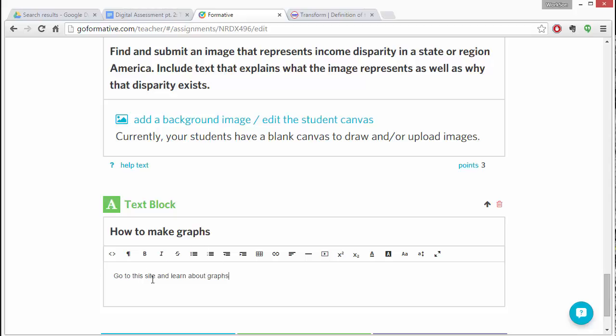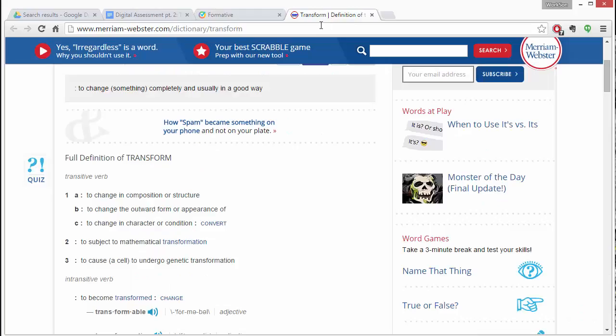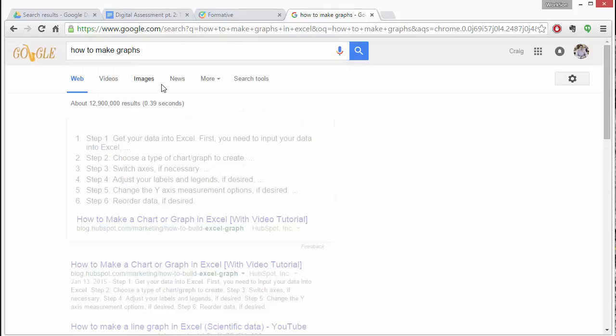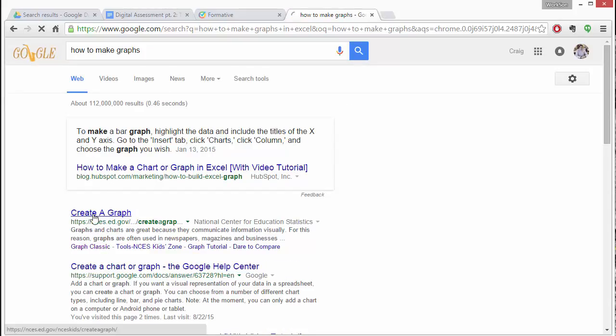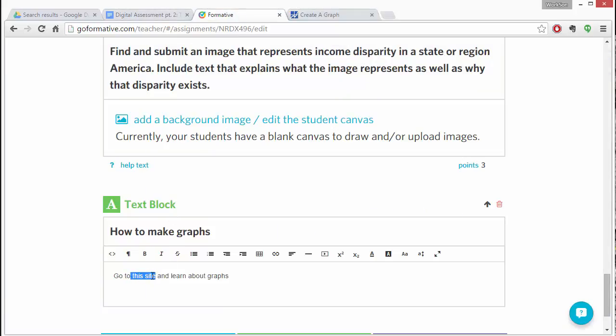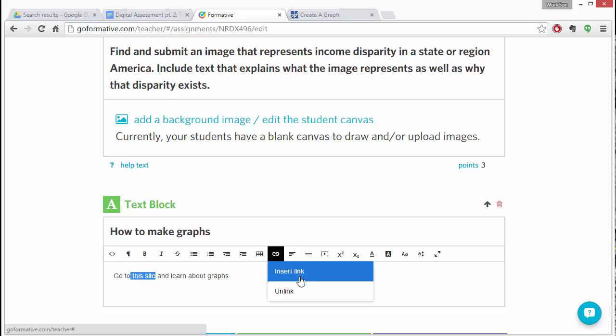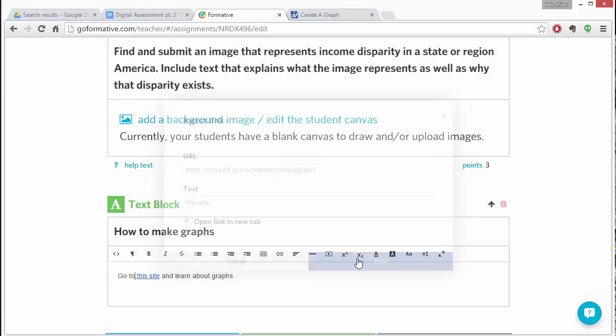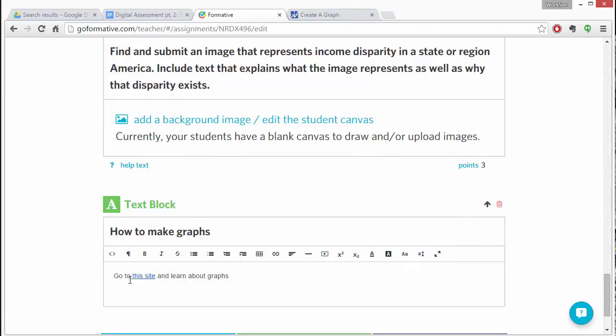Alright, so I'm going to make this site into a hyperlink. So I'm going to keep that highlighted. I'm going to go to a new tab and say, how to make graphs. And I don't want Excel, so I'm going to take that out. And let's just say this is the one that I want. I don't know how good it is. I'm just going to copy that link, go back to Formative, and whatever is highlighted, when I click link, insert link, and paste that link, I'm going to choose open a new tab, insert. Now that's going to take students to that site.